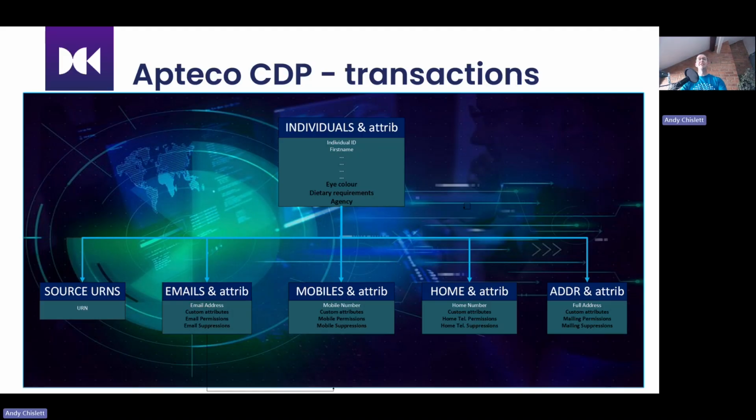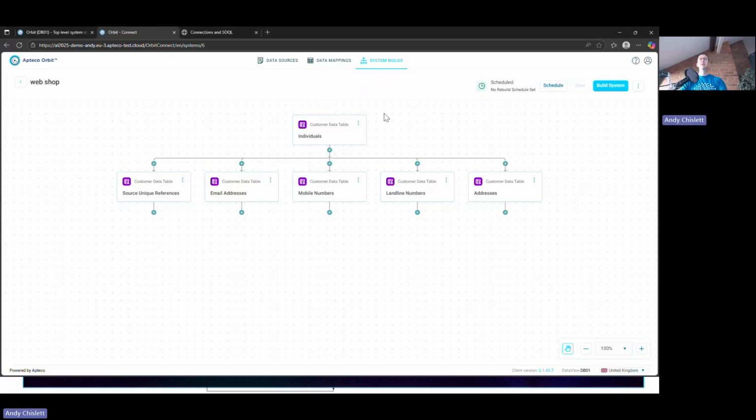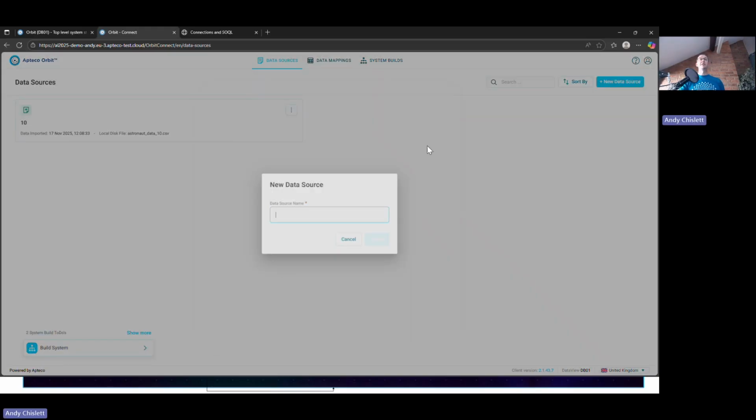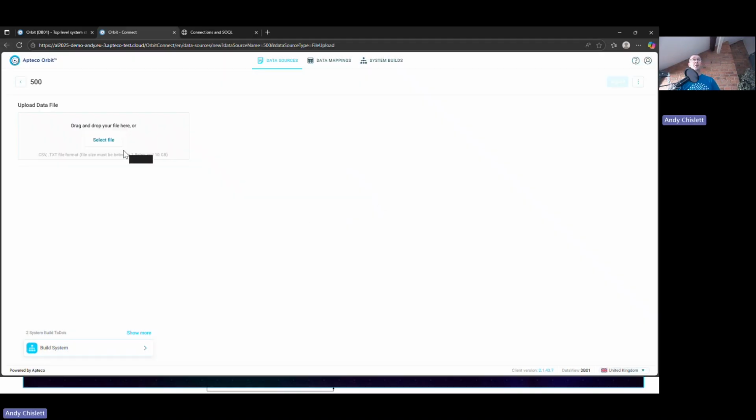So it's perhaps easiest to show if I show you the structure of the data file that I'm bringing in. I'll save that. I'll bring in another data source. So I'll say new data source. And again, this is a file upload. 500 records in this one. 500 individuals rather.